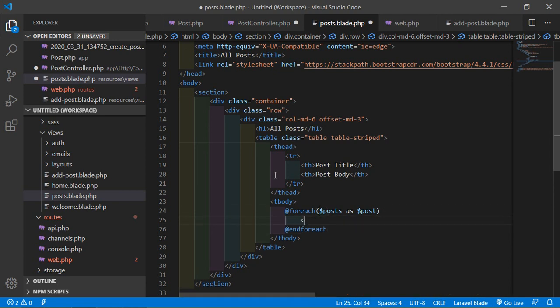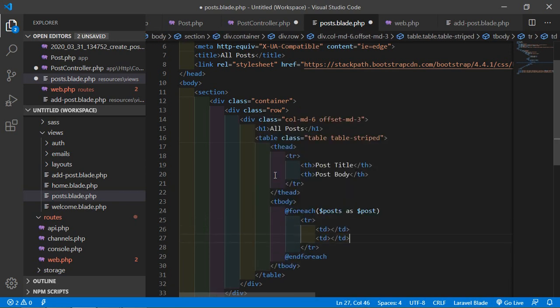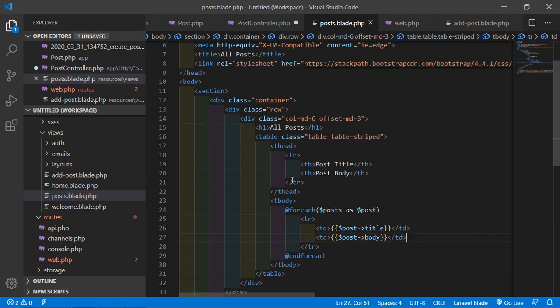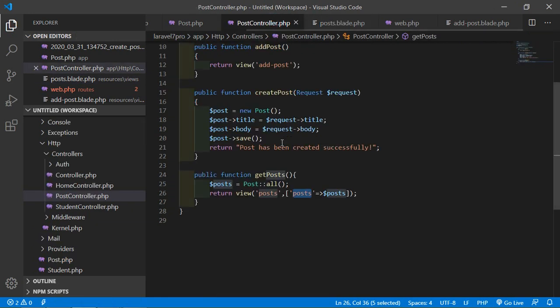Inside this foreach, just write here tr, td, one more td. Inside this td, just print here the title. So $post->title, and here just print the body. So $post->body. All right, now save the file and create a route for this.